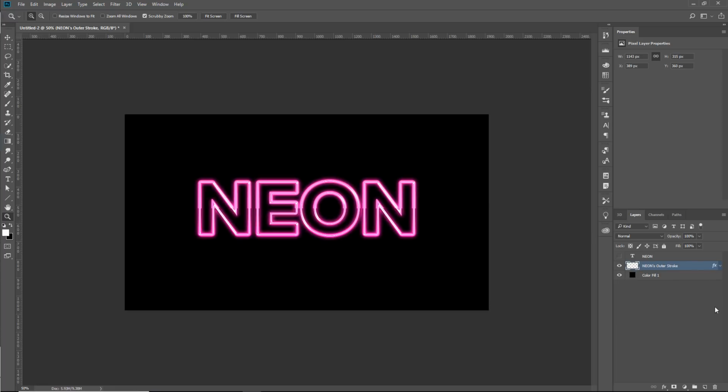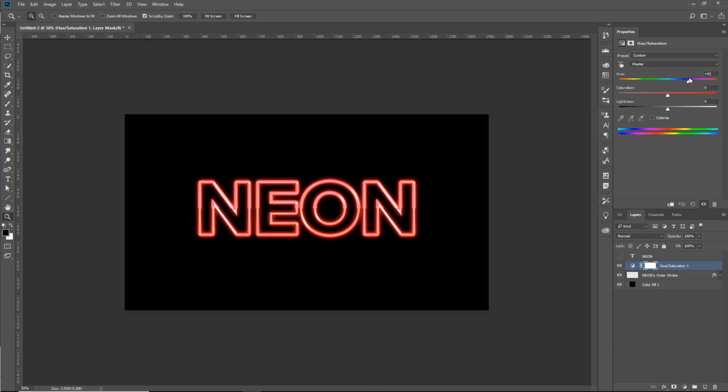If you want the neon sign to be a different color, just create a new hue and saturation adjustment layer. And then adjust the hue and you can see the neon sign in different colors.